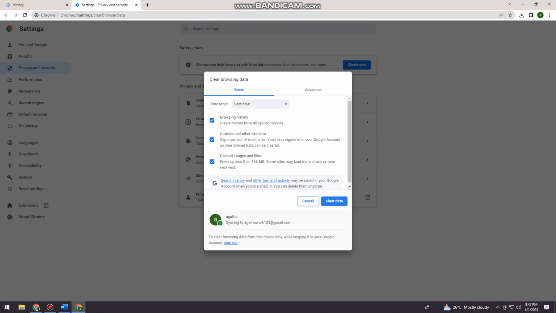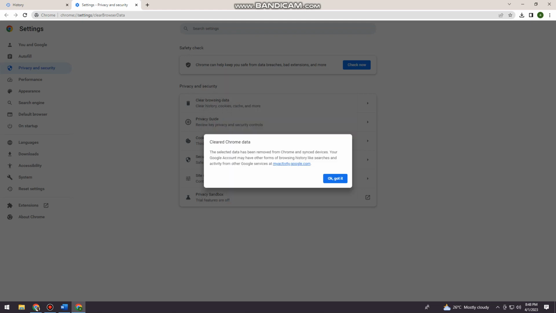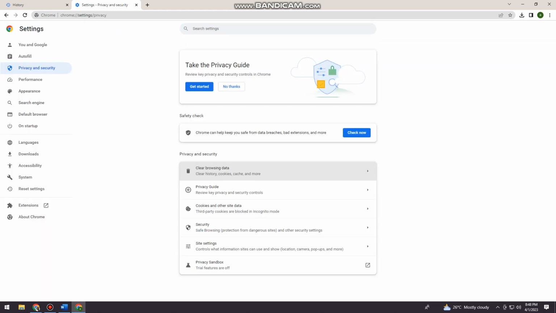And here, you can click Clear Data. And you can just go ahead and uncheck this too if you only want to clear your browsing history. And also, you can choose the time range: last hour, last 24 hours, last 7 days, last 4 weeks, and all the time. Okay? Now, once you've done that, just go ahead and click on Clear Data and click OK. Got it. So, that is how you do it.